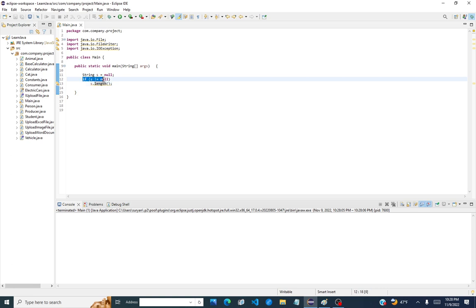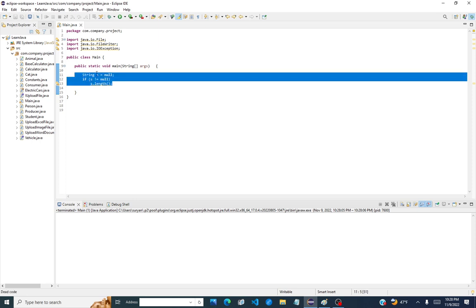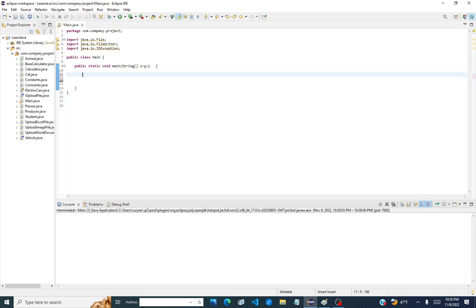You have to take care of runtime exceptions yourself. You have to anticipate that this condition could happen. If you're trying to call a method on a string, you want to make sure that string is not null. So this is one example of an unchecked or runtime exception.